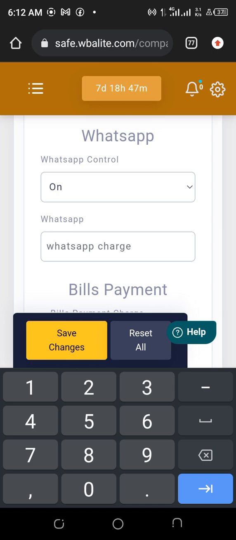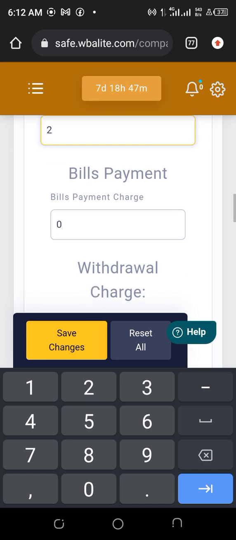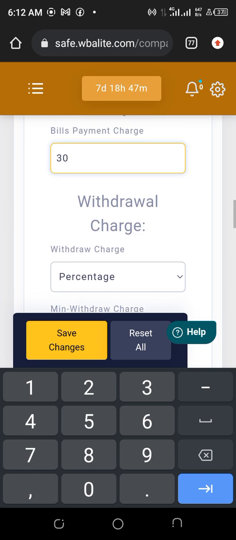So moving further, we have the WhatsApp banking. How much do you want to charge? I can just go ahead with 2 naira. We have bills. Do you want to charge a convenience fee? I want to charge 30 naira.